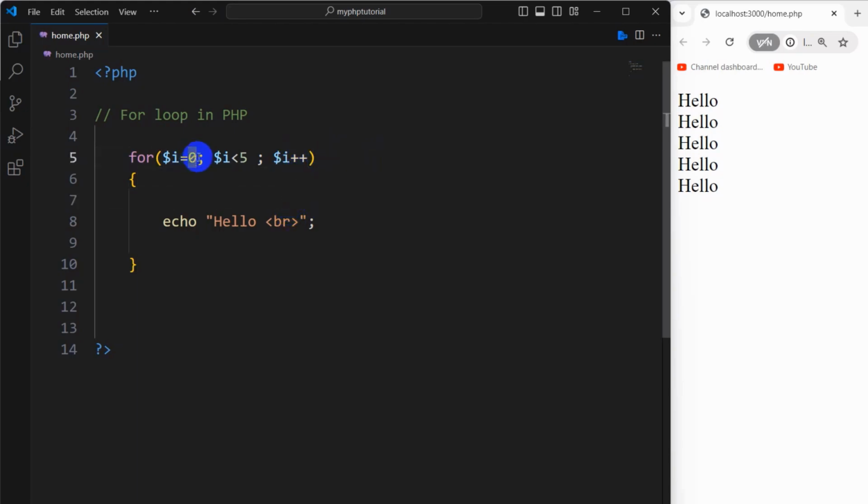So at the beginning, the value of i is 0. Then the value of i will become 1 over here. After that, it will eventually become 2, 3, 4. And when the value of i becomes 5, equal to or greater than 5, it will exit the for loop. So this way it will print this hello 5 times.